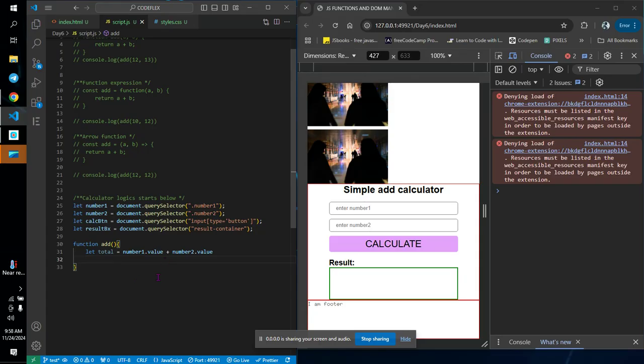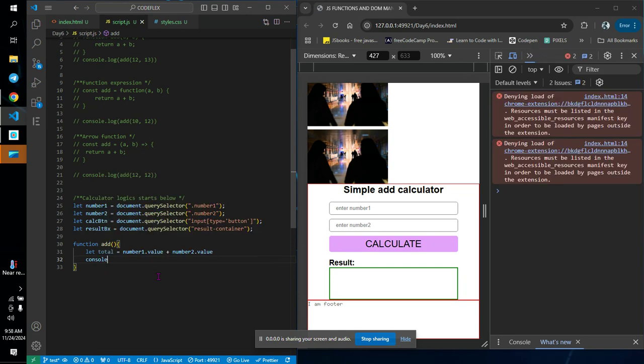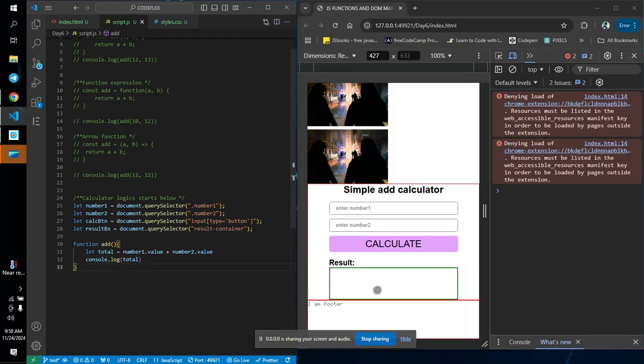And I want to also console.log this to test. Like I said, your console can be used to test your code, to see if we are doing right. I want to console.log total, right? And I will call the function here to say add. I want to see whether our function is running. So if I say 10 and I come to number two and say 10, I click on calculate. You see what we have, right?